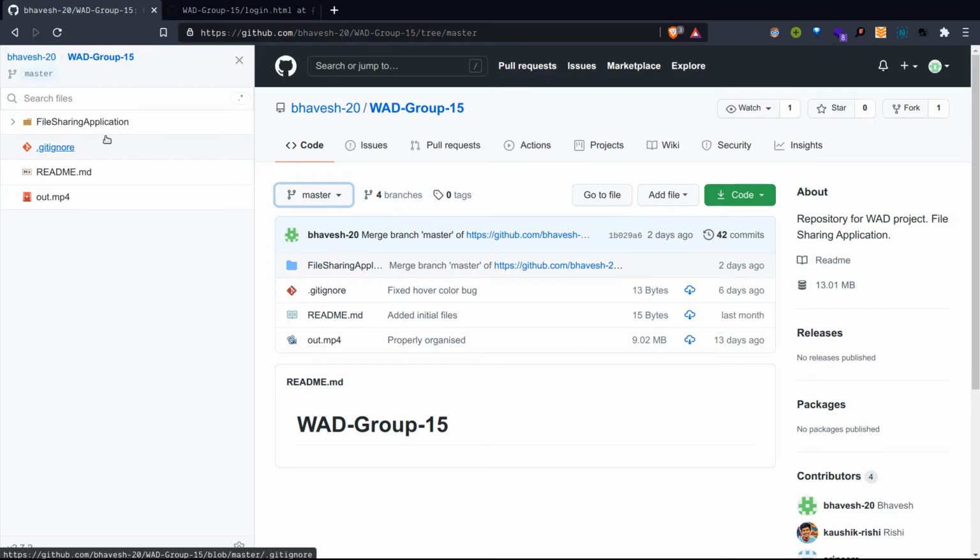Hello, my name is Kaushik Rishi, and before we get into the working demo, I want to give a short note on the structure of the work we have done on both the front end and the back end.